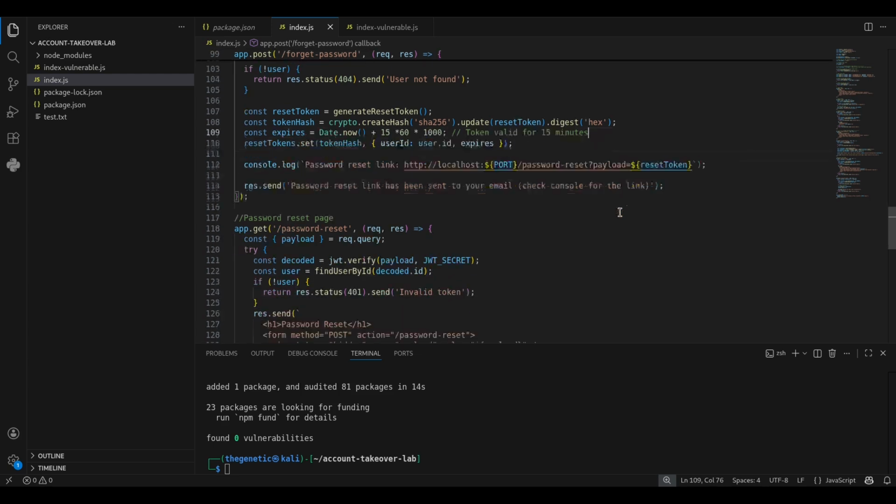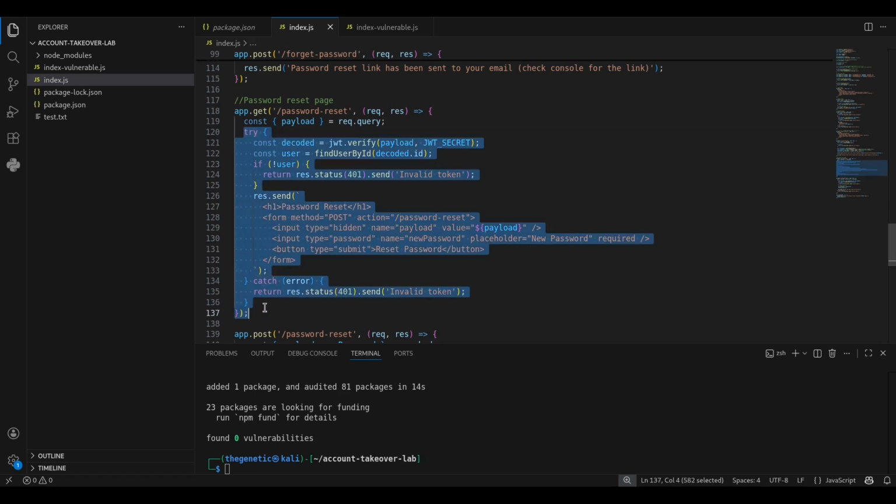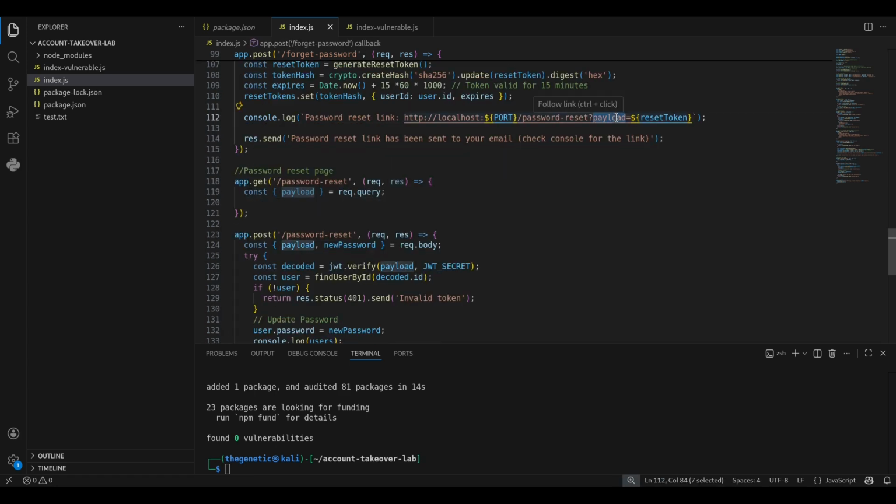After this, in the password reset form, we'll also have to modify the logic because here we won't be receiving the JWT secret now. So I'll just remove this try catch block. And here, let's just call it token. And here we'll receive the token.